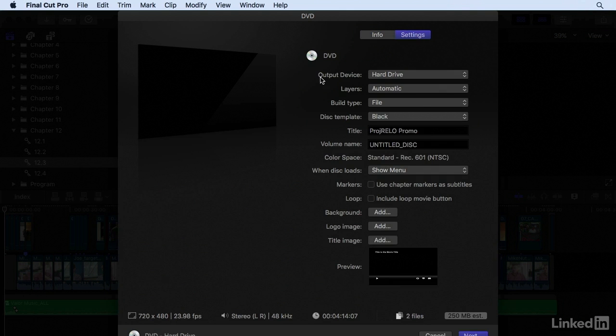If I head over to settings, here's where things get a little different. I'm going to start up here on output device. If you have a built-in DVD drive, you'll most likely choose that option. I'm actually recording this on a MacBook Pro, which does not contain a built-in DVD burner. So I would just create a disk image by selecting hard drive from this menu. Then I could take my disk image to another system that contains a DVD burner and burn it later.